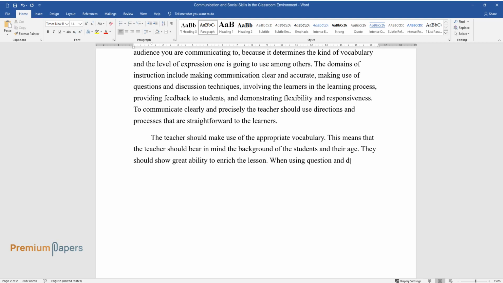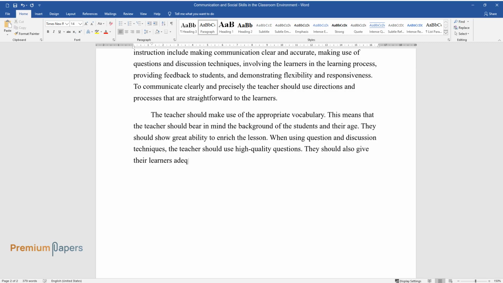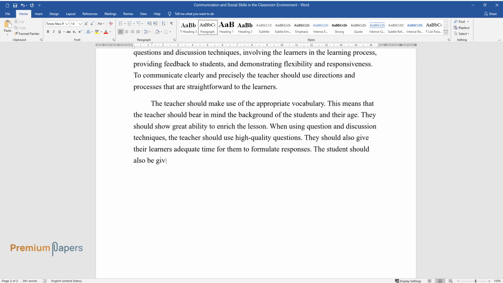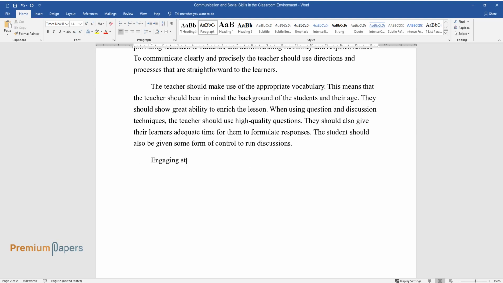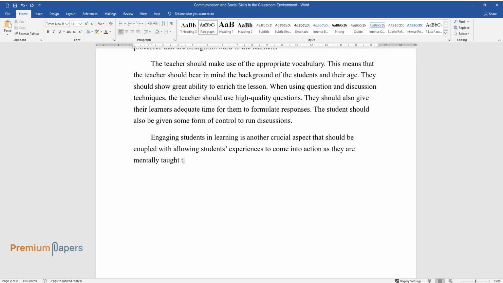When using question and discussion techniques, the teacher should use high-quality questions. They should also give their learners adequate time to formulate responses. The students should also be given some form of control to run discussions. Engaging students in learning is another crucial aspect that should be coupled with allowing students' experiences to come into action as they are mentally taught the goals of the lesson.